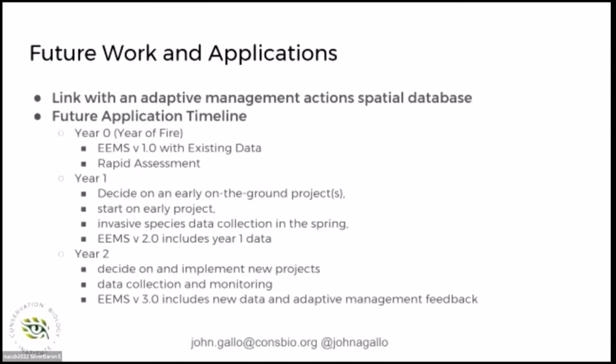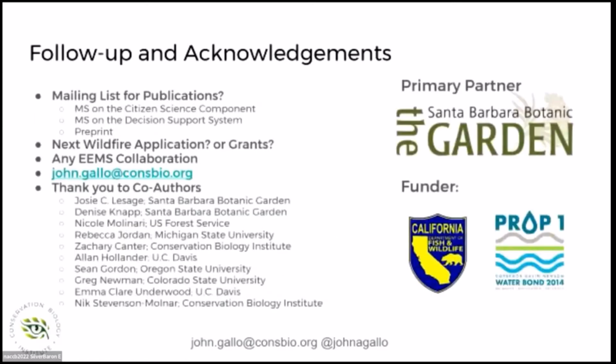As far as future work and applications go, the idea is to link it with an adaptive actions spatial database, and the vision for a future application of this would be to spin up the GIS layer using existing data in year one, so that you can get a rapid assessment going and get on-the-ground field work going in that critical first 12 months after the fire. And then you can be gathering additional data to fine-tune that. So that's the take home message there. And this can be done at multiple scales, of course.